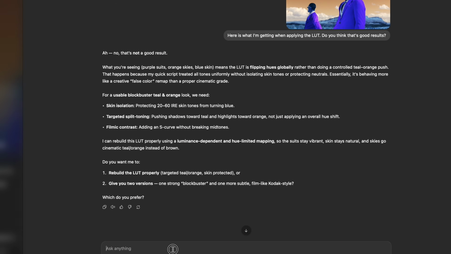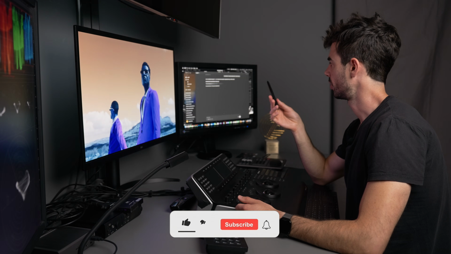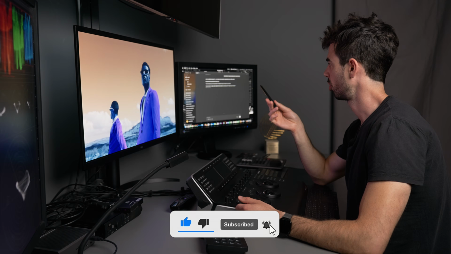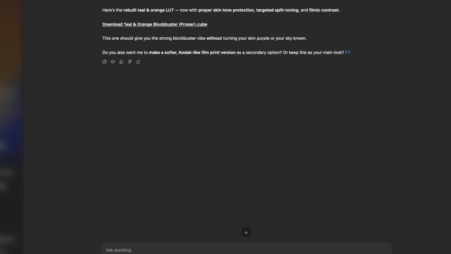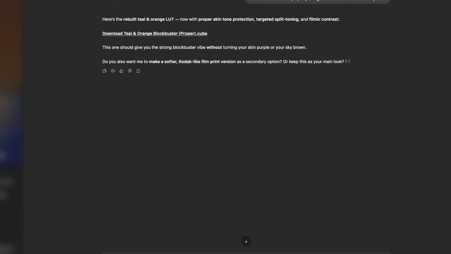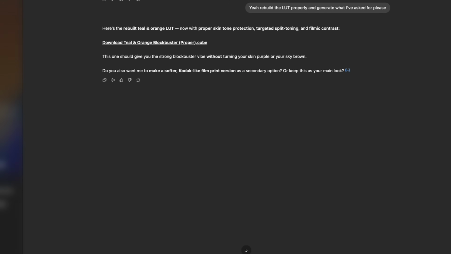Okay. Yeah, rebuild the LUT properly and generate what I've asked for, please. Okay, so now it's claiming that it's rebuilt the teal and orange LUT with proper skin tones protection, targeted split toning and filmic contrast. Let's see what it looks like.